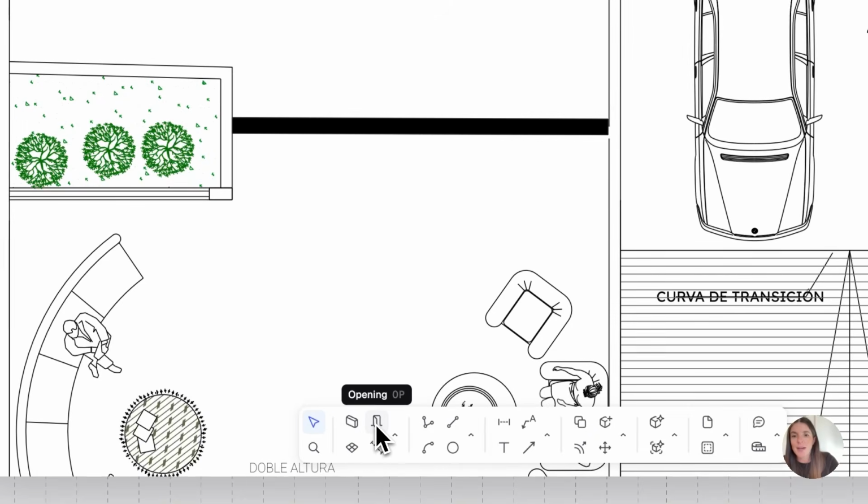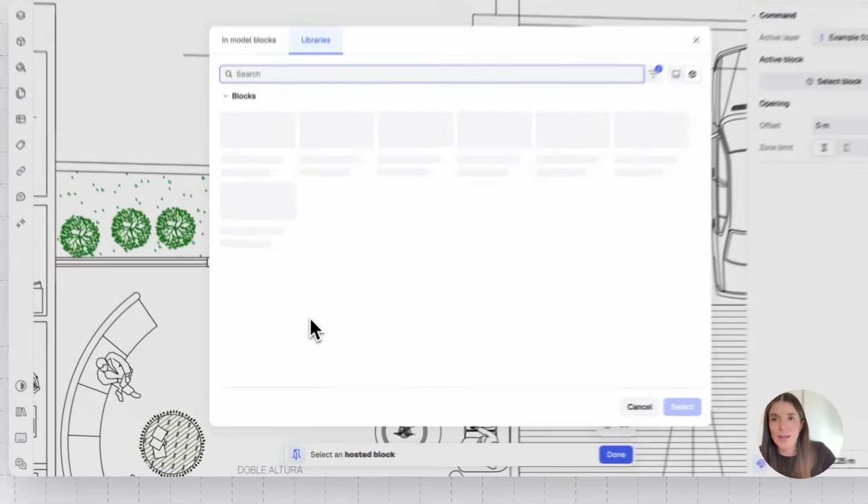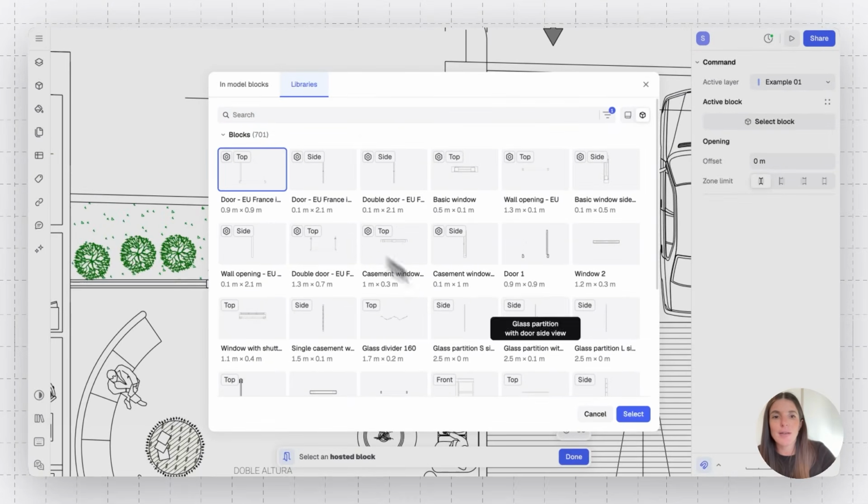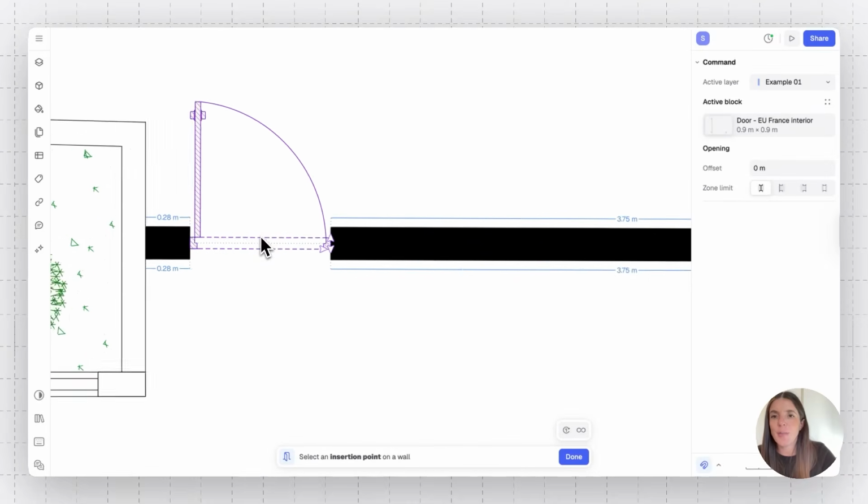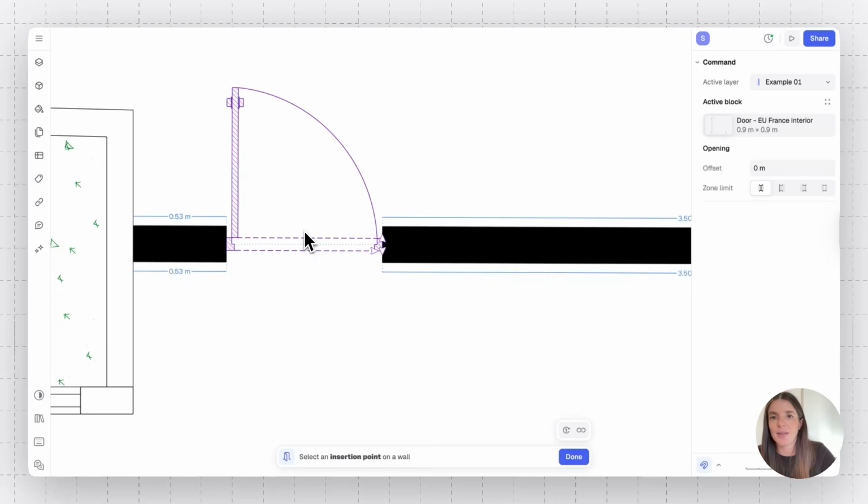Wall enclosures will react to Rayon openings. So I just clicked on the opening tool. I'm going to quickly grab a door and place that in my canvas, and you'll see that this will punch a hole directly in this wall.